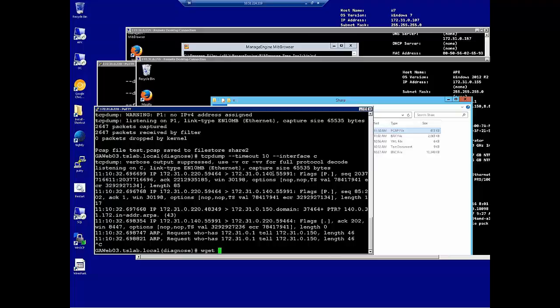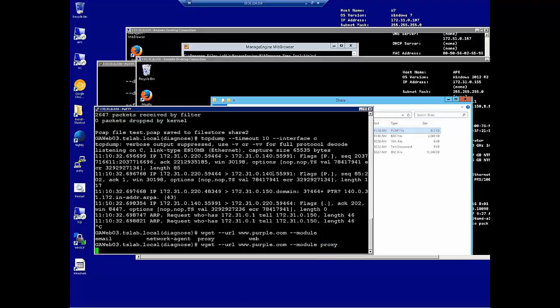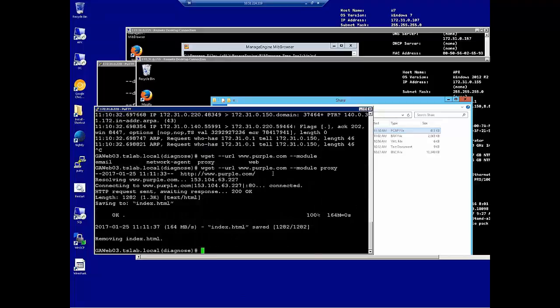Let's do a wget, another common one. We have to supply a URL. And I can specify which module I want this to go through, so web, email, network, proxy. So let's send it through proxy, and we'll go out and do a wget. There's also a wget proxy as well to send it if you have a downstream proxy you want to send it through. You'll get the traditional feedback, your 200 OK, what it downloaded, in this case index.html, and it will remove it for you, not leaving a litter on the drive.